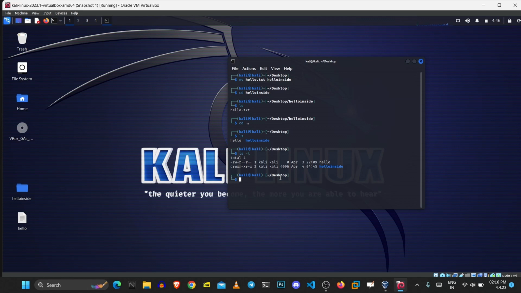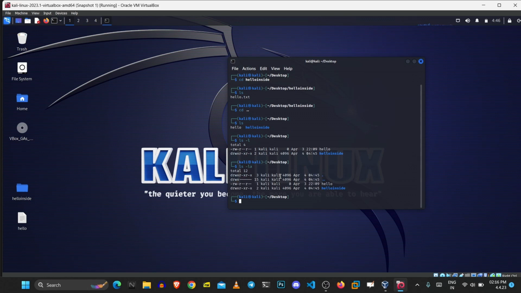And now we can use the ls -la command to view hidden files also. If we hit enter, we can see there are two more hidden files, so the total is now 12. What we can see is a dot and a double dot. These are actually used for navigation, so they are usually hidden, but you can view them if you want.